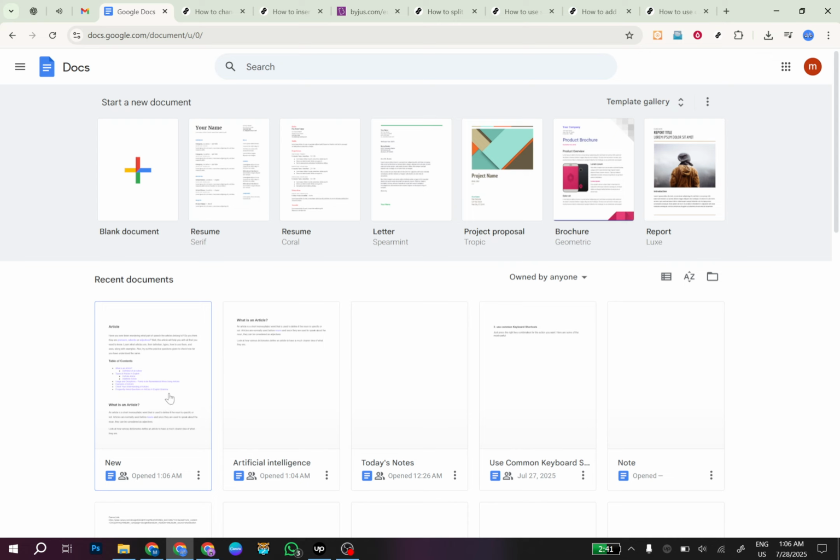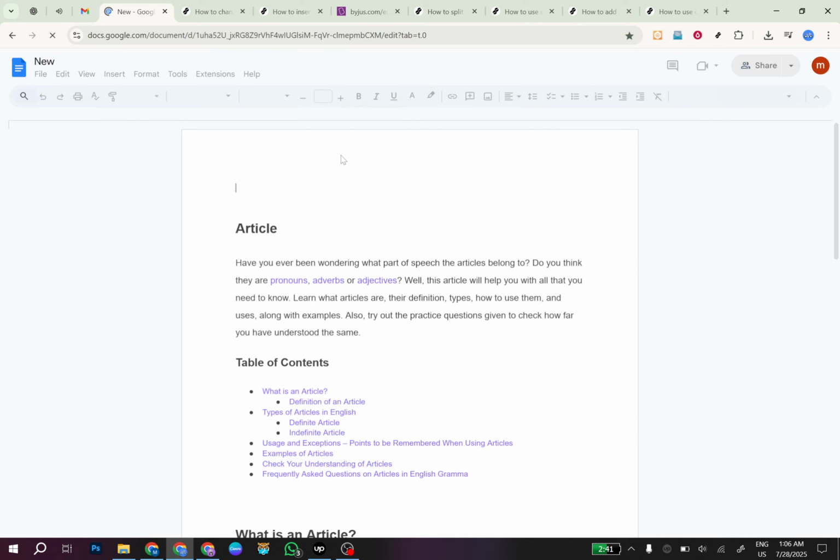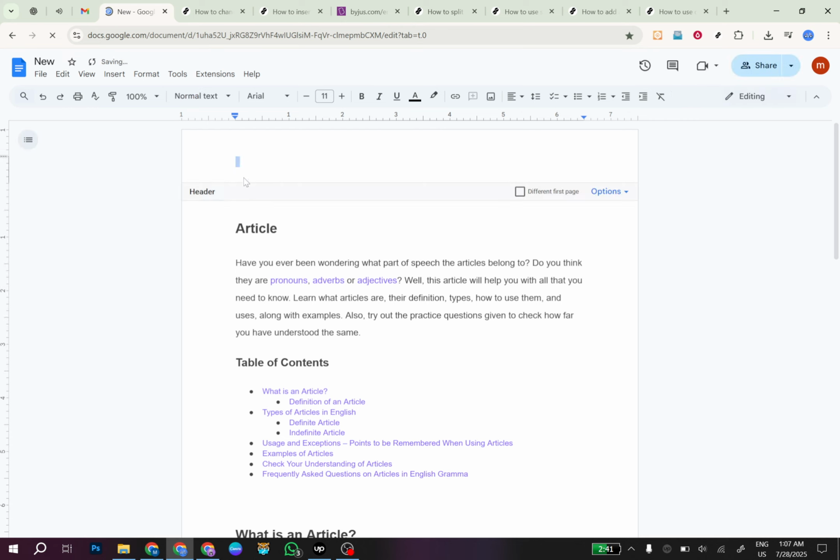Now that you're in your document, double-click on the top of the page to activate the header section. A text box will appear, marked differently from the main body of your document. On the first page, you might want to have a special header, such as the title of your paper or your name. You can set this individual header by checking the option labeled Different First Page. By doing this, you'll signal to Google Docs that you want the first page header to differ from the others.